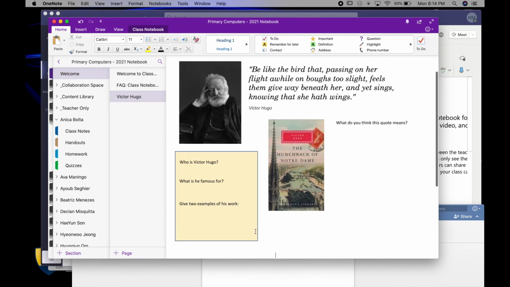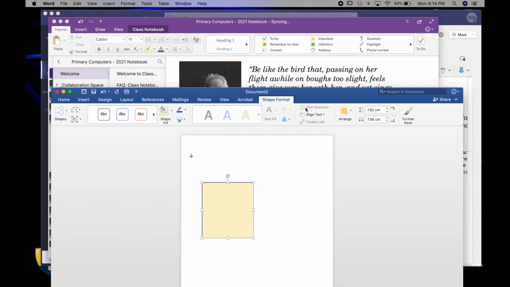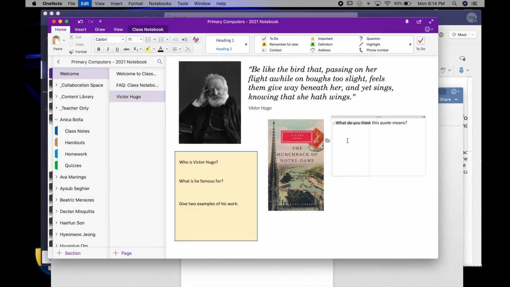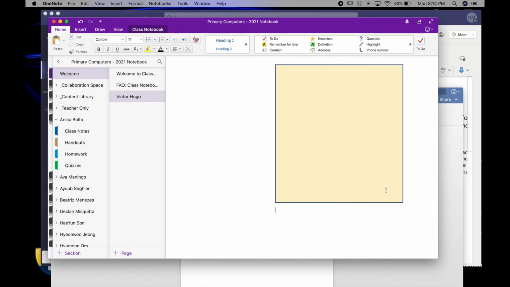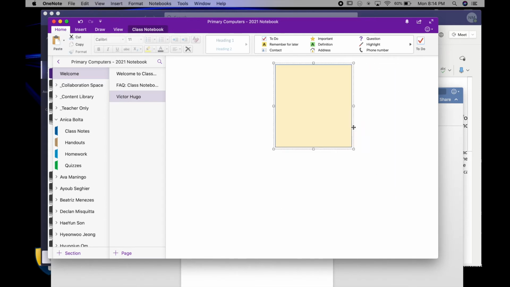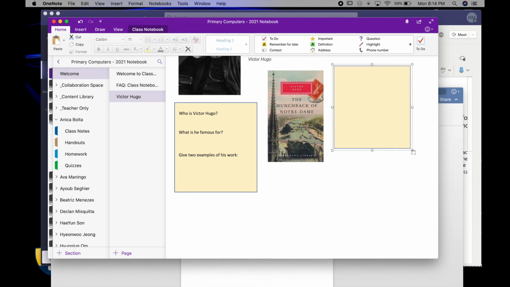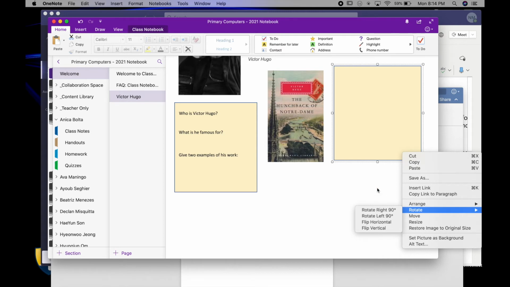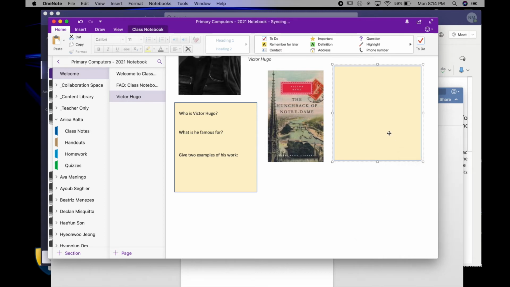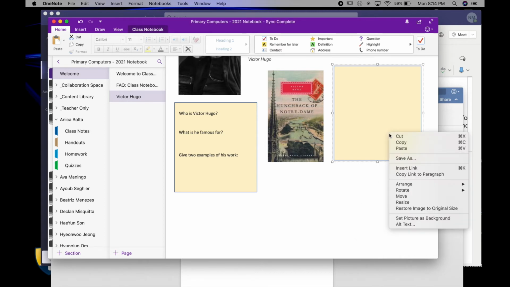Now, I want to use that yellow box again. So I'm actually going to go back to Word, copy the same box, go back to here, paste it again. It's going to paste right down the bottom. I'm going to make it really small. I'm going to move it up, put it over the top of my question, and I'm going to arrange it and send it to the back. So I'm control clicking on here, arrange, send to back.